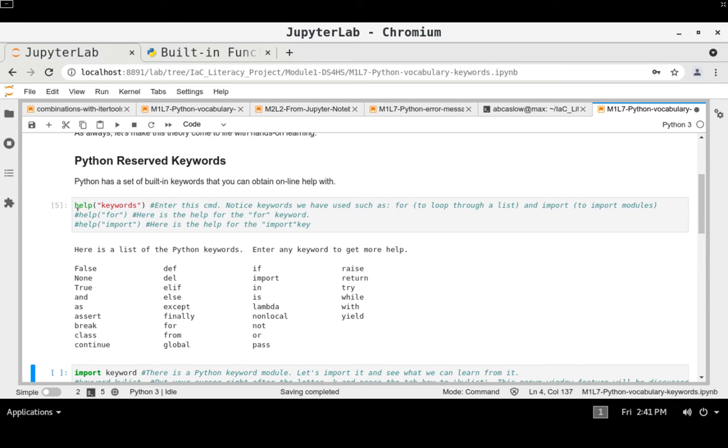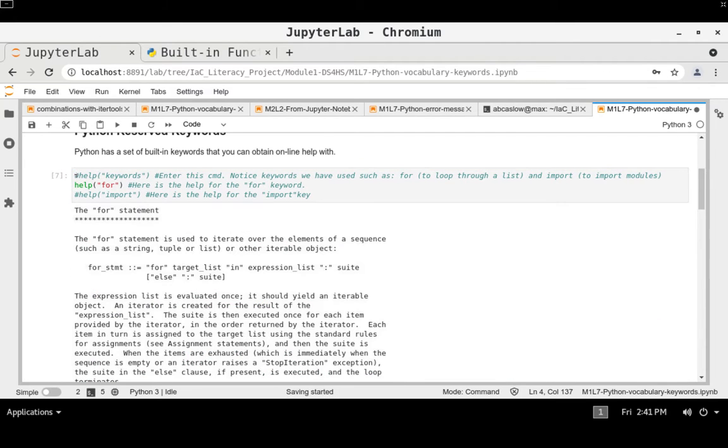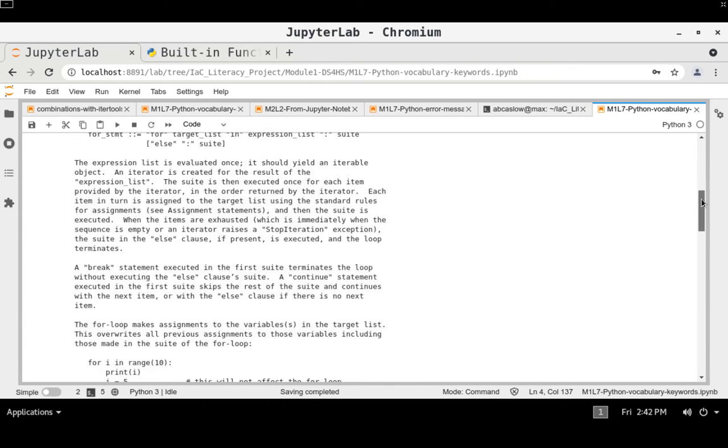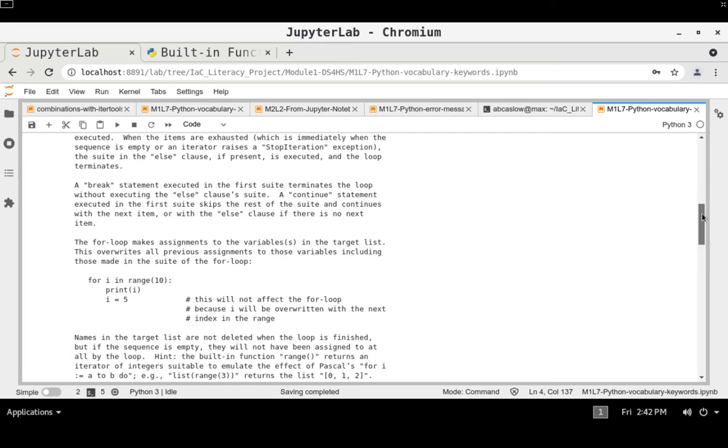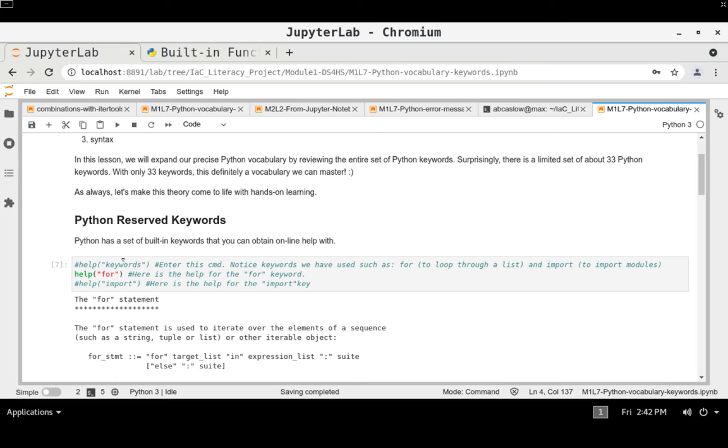Now, let's check out help for the for keyword. Let me comment this out first. Boom. Now here it says the for statement, and it gives us a brief description of what the for statement is. It says the for statement is used to iterate over the elements of a sequence, such as a string, tuple, or list, or other iterable objects. And it gives us this whole description right here, and it's a really great tool. It even gives us examples. What the help function does is give us help for the keyword for, with a description of the for statement, and that's very helpful.